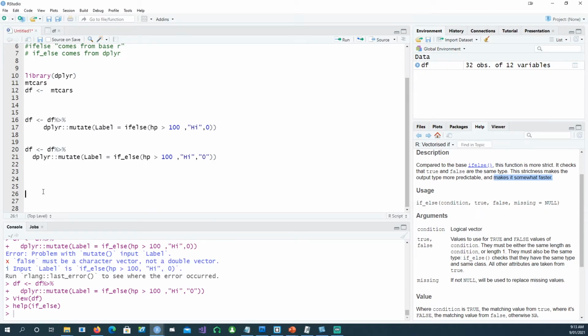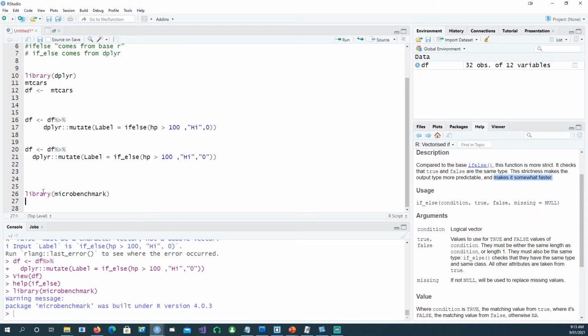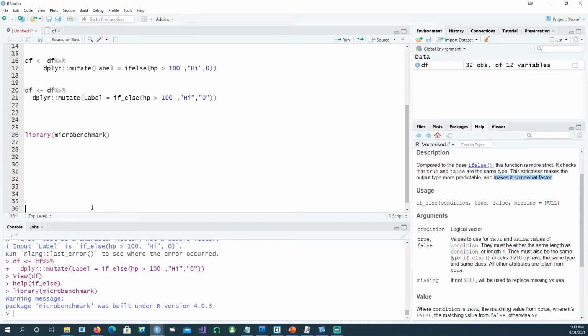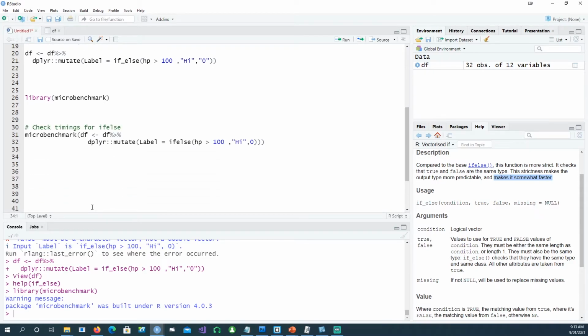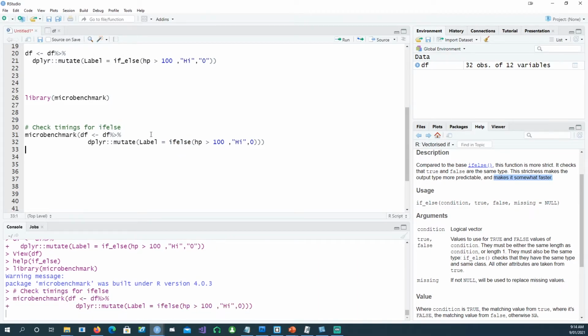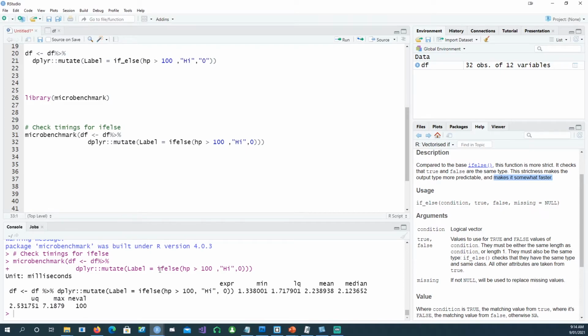This is a package called microbenchmark, which allows you to check the speeds. It runs a function multiple times and then gives you the values. So running the first, the base if-else command, let's see what it does. It's going to run it multiple times and give you the values in terms of the minimum value, lower quartile value, mean value, median value. It has run the function 100 times. So the median value is 2.12.